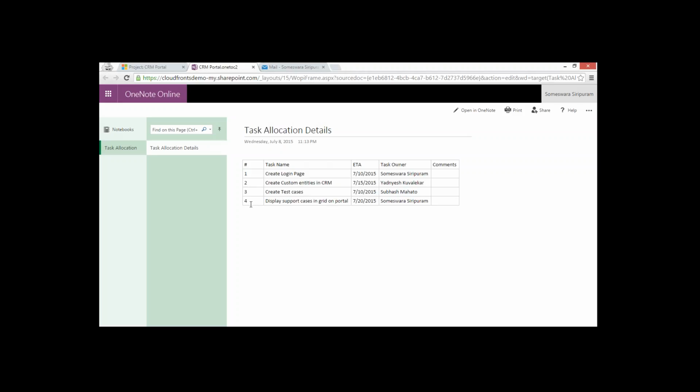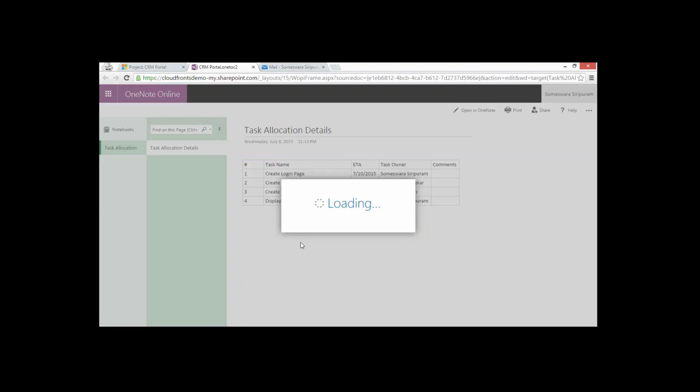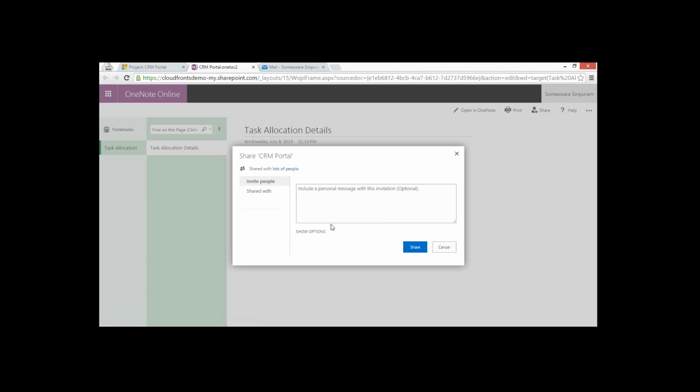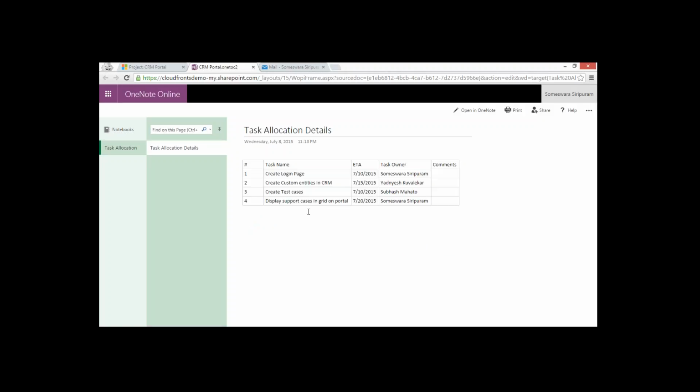If you see, I have mentioned task allocation details, and for that respective task name, I have updated the ETA and task owner, and now I can share this OneNote with anyone I want to. That is your client or your team member, and they can perform write operations. They can update the OneNote, and that data will be synced back to the CRM.